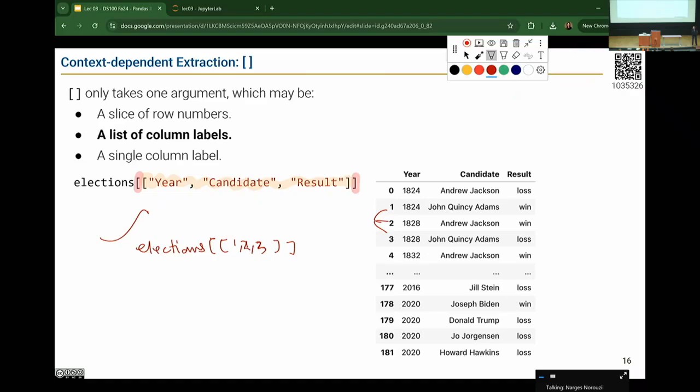Maybe take the column position for those instead of the rows? That was a good guess. Another one? Anyone else? Yes.